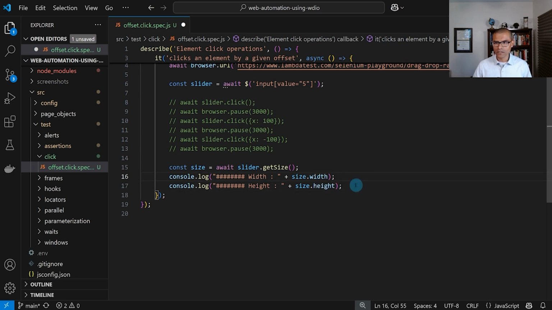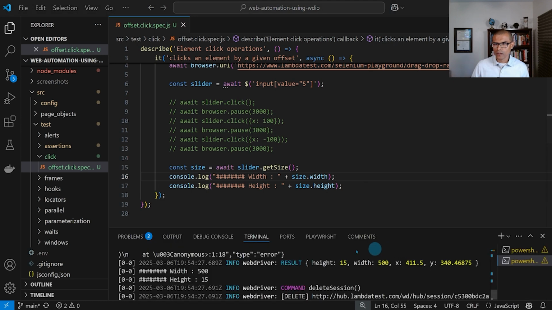All right, so let's go ahead and see what this is going to print out. All right, so the test is done executing, and here we can find the information that we wanted to print out. So we can see that the width of this element is 500 pixels. So we have 500 pixels to work with. So if we start from the center, we have 250 pixels in either direction. And then we have 15 pixels in total height. Okay, so again, we don't care too much about this one right now. Given the scenario that we're working with, we only care about the width.